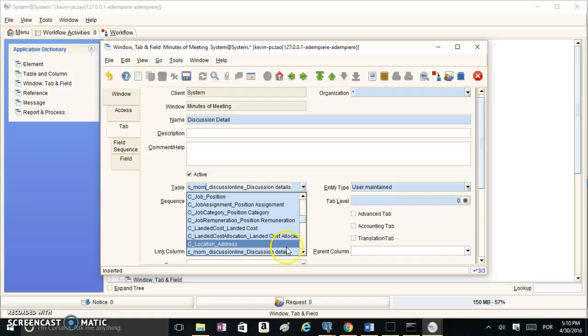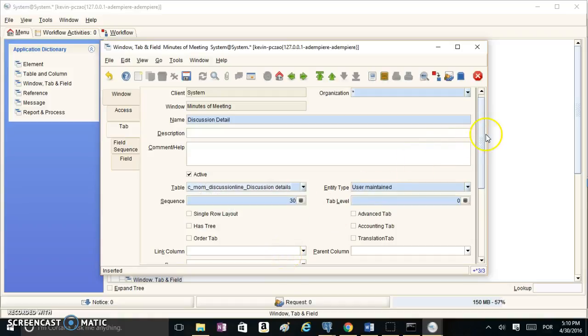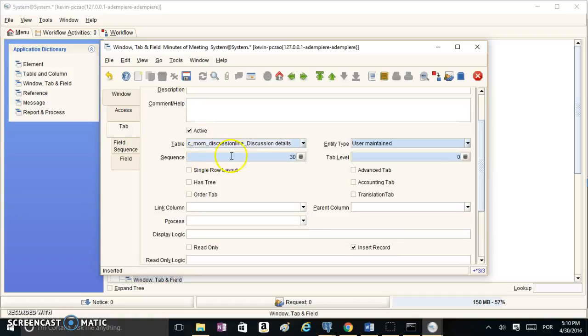Okay, so we're going to choose our correct discussion line. And now we're going to go to our sequence. And our sequence, the sequences field on the tab screen determines the tab sequence. A tab with the least value of sequence appears at the first tab, and the one with the largest value appears as the last tab. The larger the value, the lower it will be on the tabs on the left-hand side when you open the window. The tab level determines the level of tables.